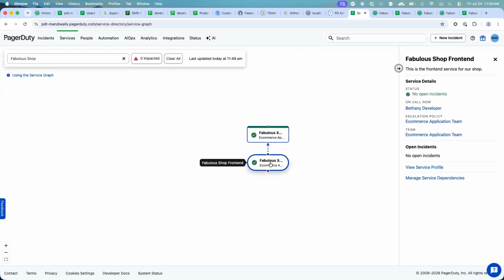If I click on the technical service, I have a bunch of information that pops up on the right-hand side. There are currently no open incidents on this service. We have the on-call configuration for this service right now, and then I can click straight to the service profile or service dependencies. I'm going to add some additional dependencies to this architecture, so that's where I'm going to click now.